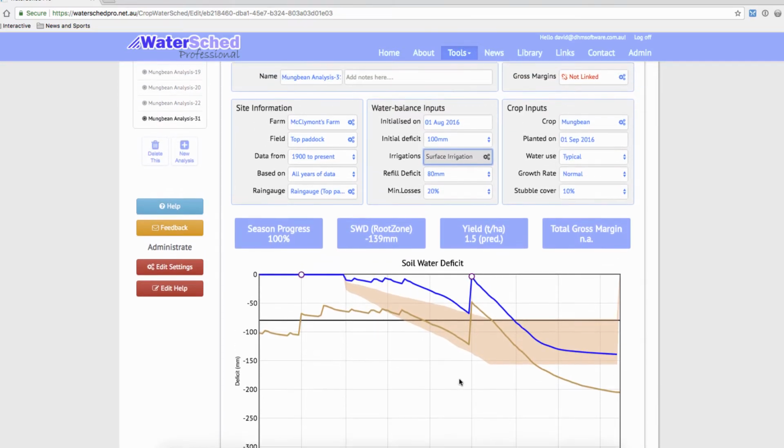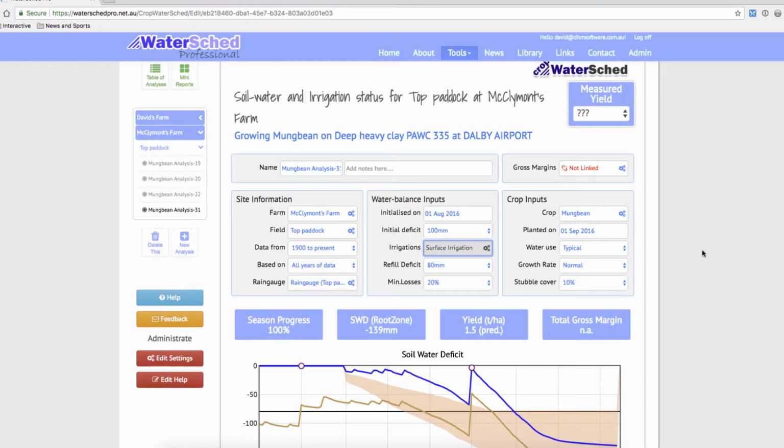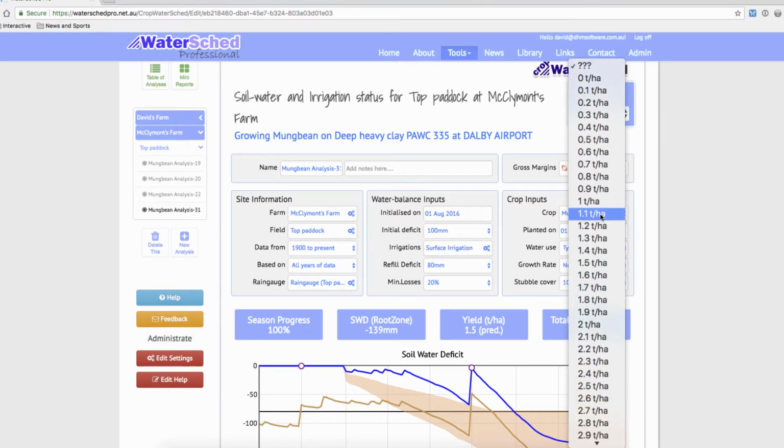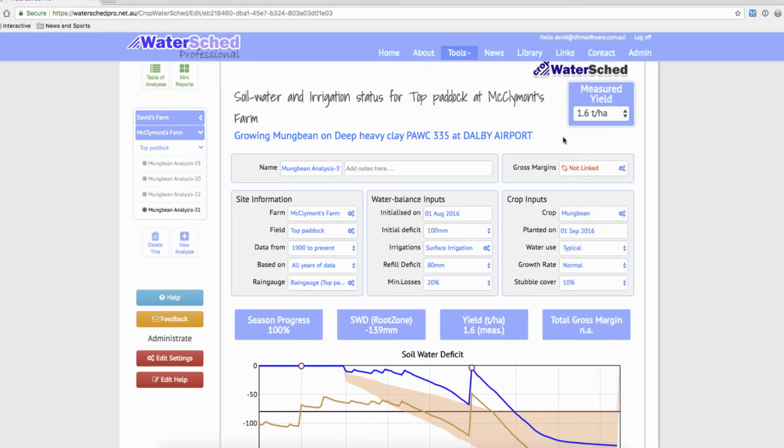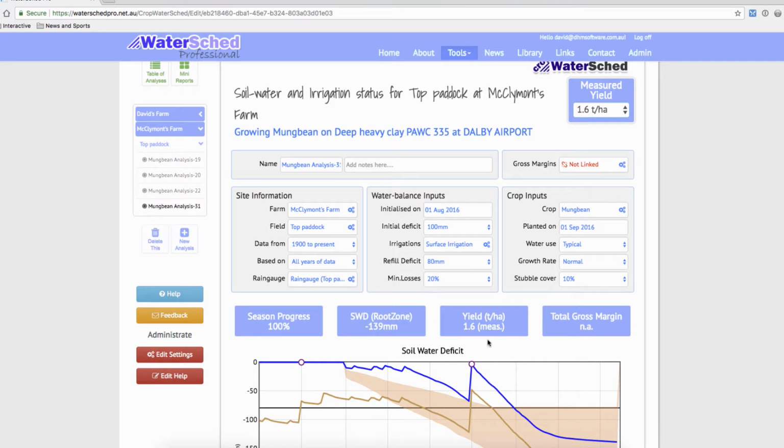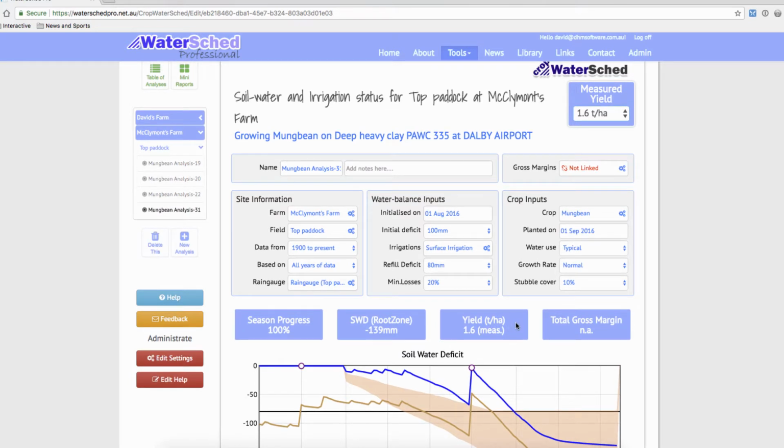Now finally, because this is a past irrigation, you should know what your yield was, your final yield was. So it's recommended that you come in and assign your final yield. So for this crop here, I put 1.6 tonnes per hectare, and you'll see that's been updated in our final results, and it says measured on there. We can also calculate gross margin by clicking on this gross margins dialog here.